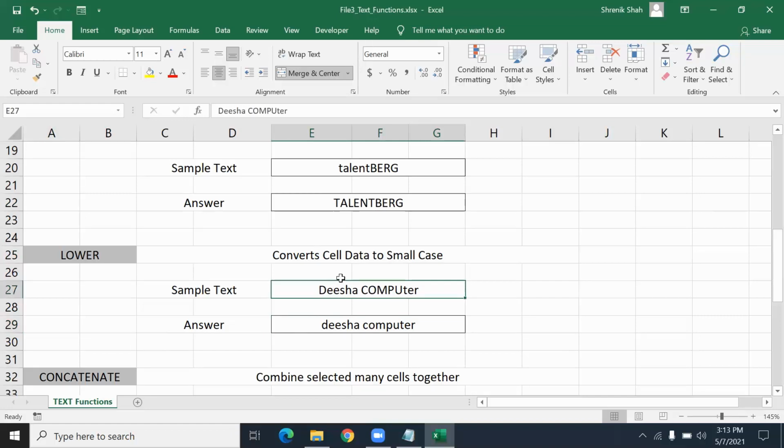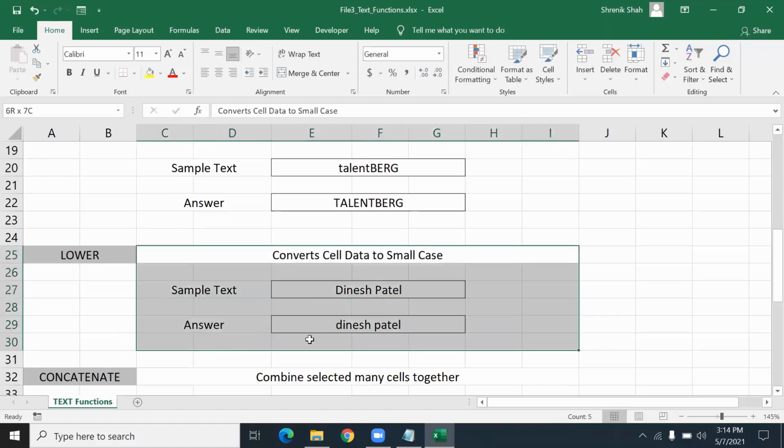Let's say I type here sample text as any name of a person, and then Excel prints it in small case. But if I write it like this, some letters capital, some letters small, still Excel shows you in small case. So this way you can show Excel contents either in capital case or in small case.